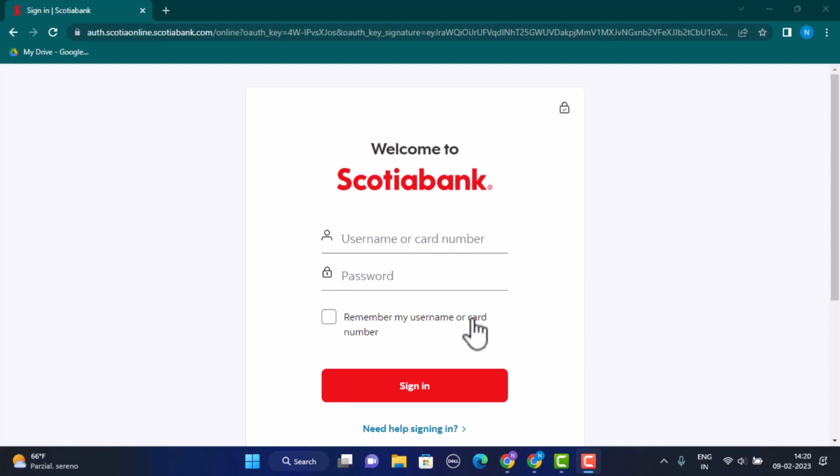In case you're having trouble signing in, you can simply tap on need help signing in, which is right at the bottom, and after that you have some alternatives so you'll be able to solve the issue. After you're done entering your login details, you've successfully logged in to your online banking account of Scotia.